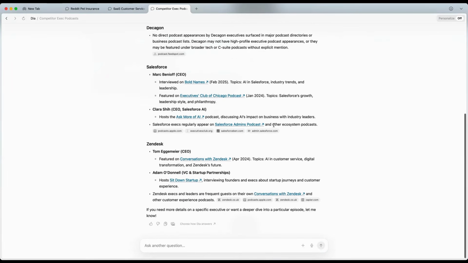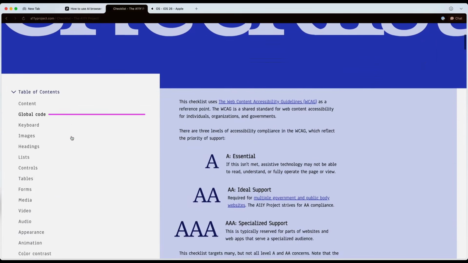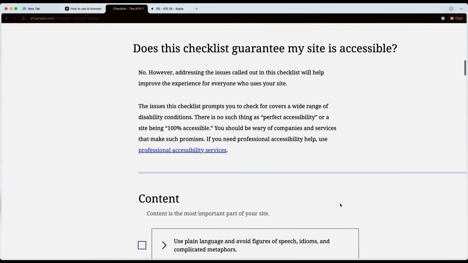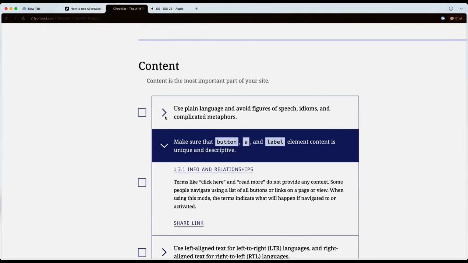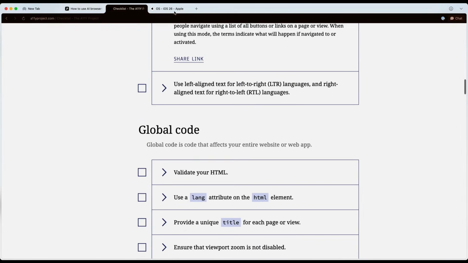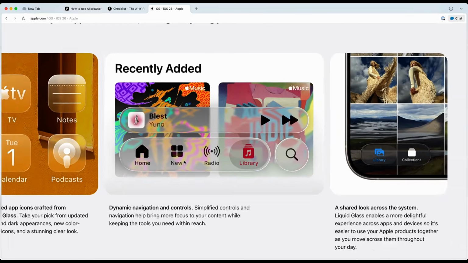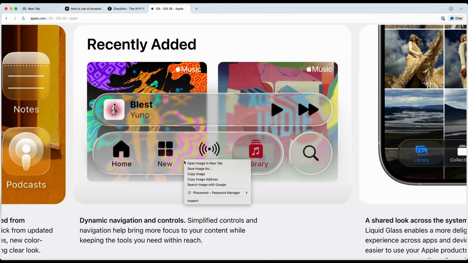You can also use this for things like accessibility checks. So in this example, I'm going to visit a website that outlines accessibility checks that designers might want to refer to, and then ask the browser to cross-check this against the UI that I upload. I'm going to upload a snippet from Apple's new divisive Liquid Glass on Apple Music, and I'm going to see if it passes the criteria outlined.